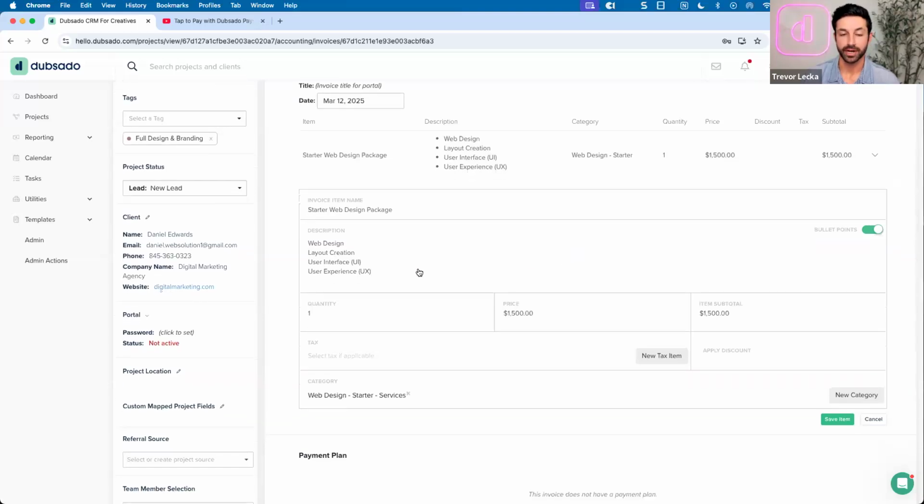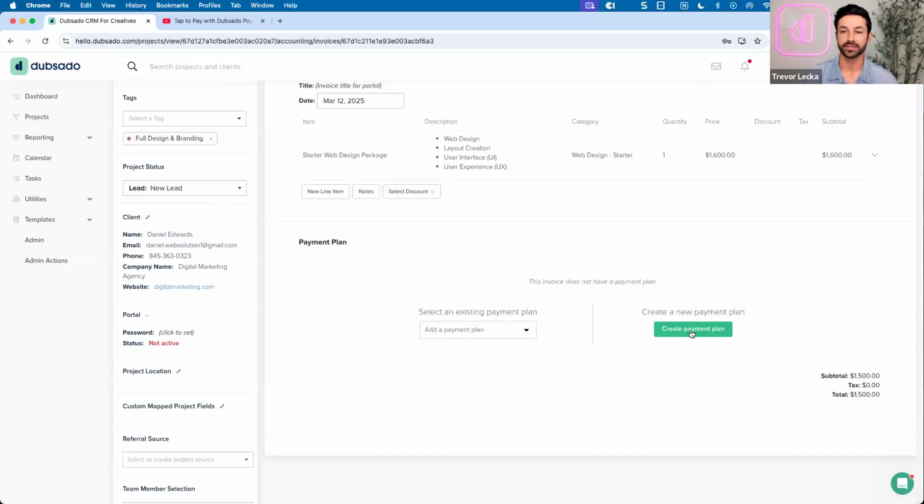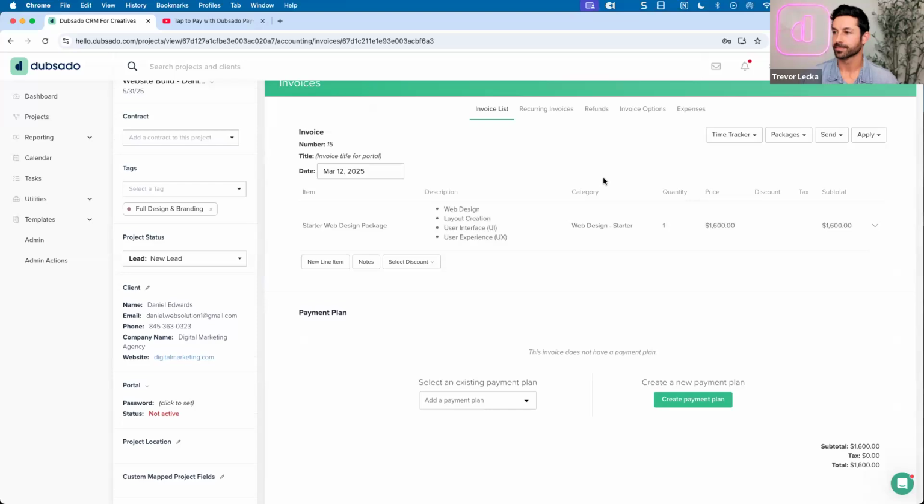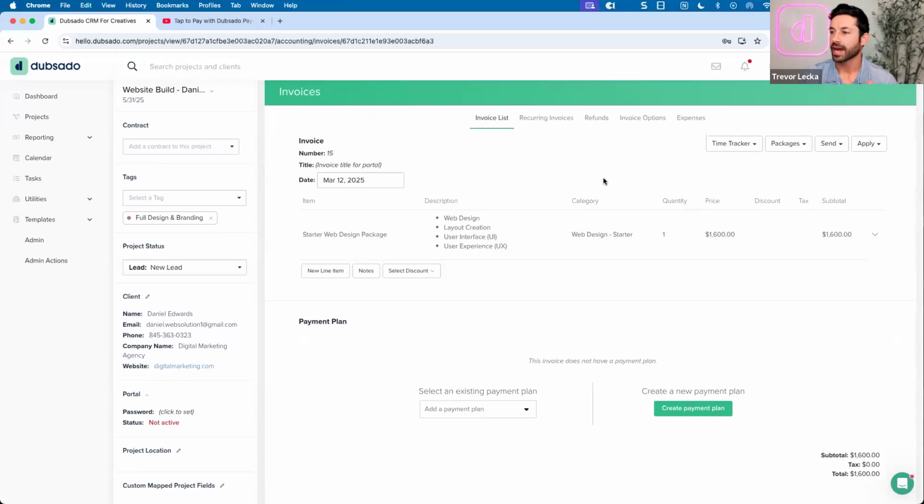Maybe I need to add or subtract something from the description because there's a difference in scope for Daniel, right? Or more commonly, maybe the price is simply different. So I can always click on the price, and maybe for Daniel, it's $1,600, right? I could easily go ahead and save that change, and now I've just updated the price of that particular line item there.